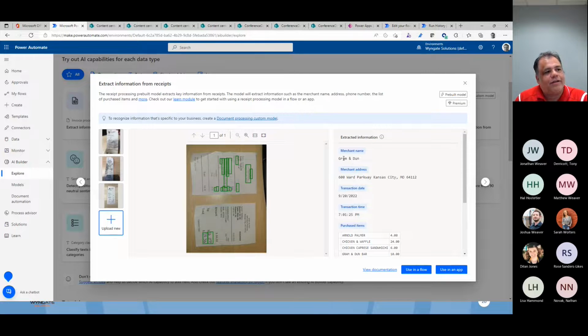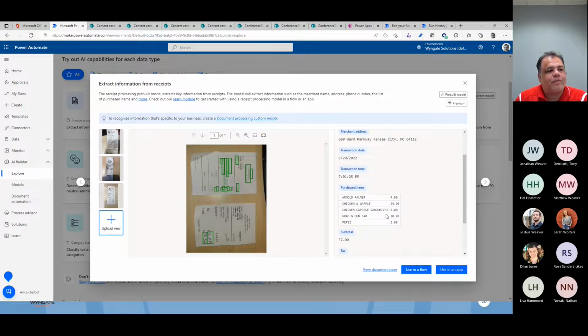And if you see now, it did pull up that I went to Graham and Dunn, the merchant address, the transaction date, and what all items were purchased. So it will give you everything, and it actually tracks all of that stuff. And if you hover over it, it will show you what information was tracked. And if you see at the bottom, it says the confidence score, like how confident the system is that it has got the right information. So if you just keep on hovering on all of that stuff, it will show you the information.